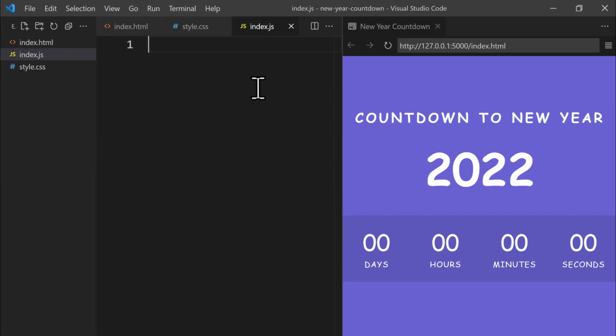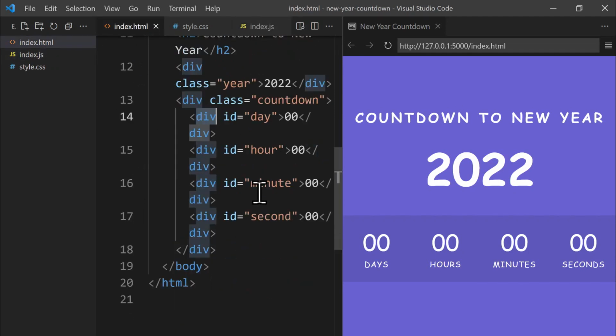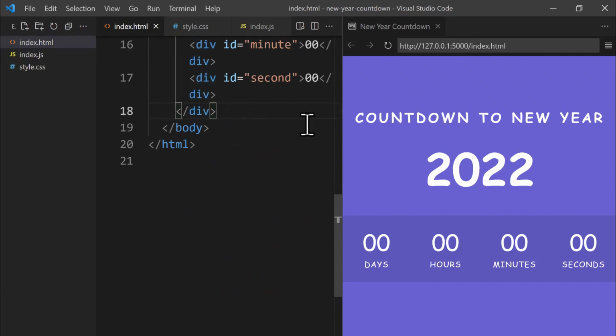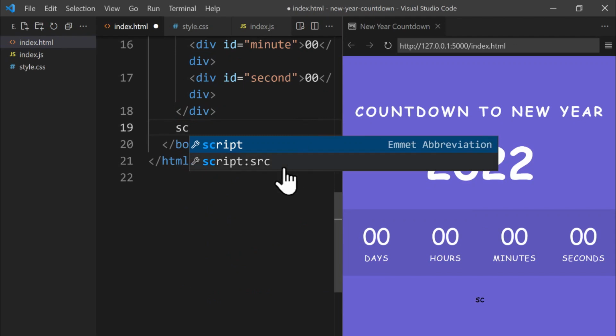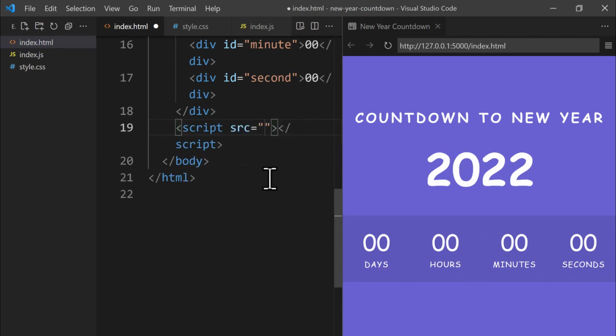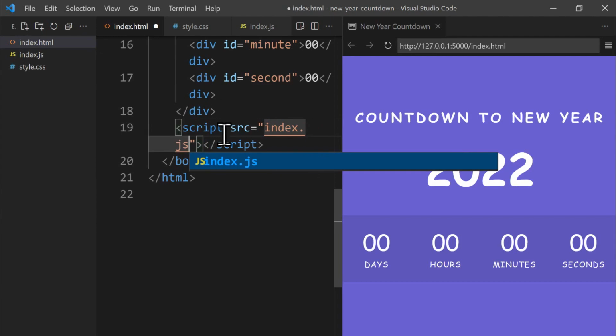Before using JavaScript in our project, we must add a link to the JavaScript file within the HTML code. So we go back to index.html and just at the end of the body section, we add a script tag. We just write SC and we click on the second auto suggestion, the one with the src. As both files, index.html and index.js, are located in the same directory, we just need to write index.js for the URL or the destination of the link.